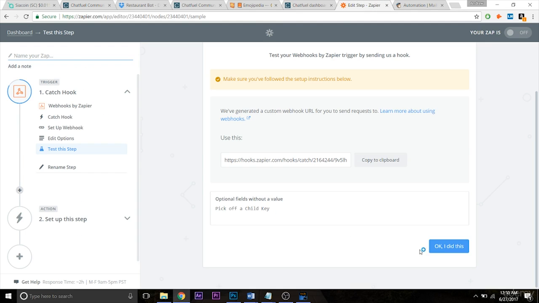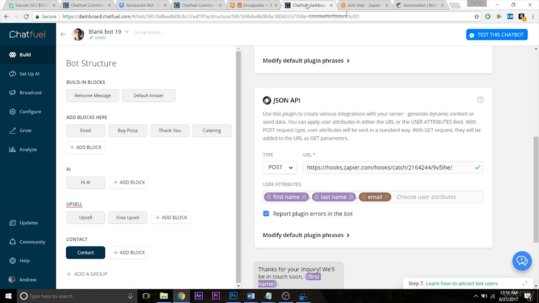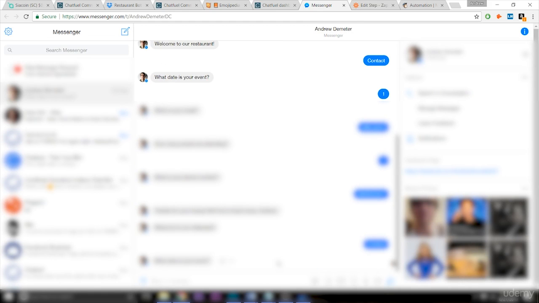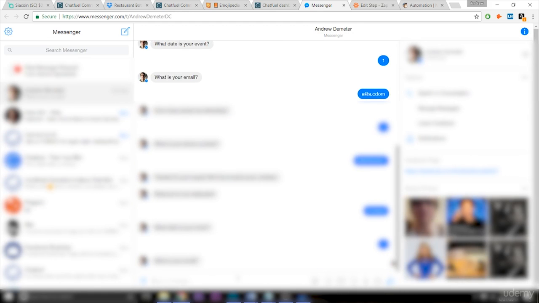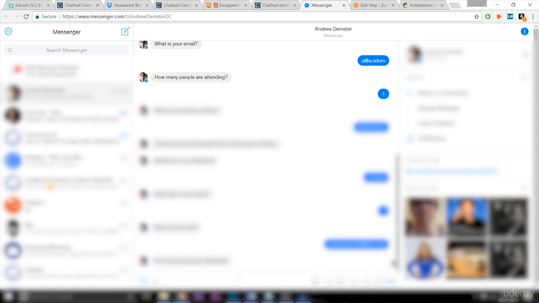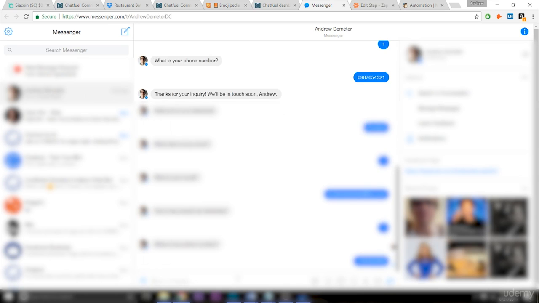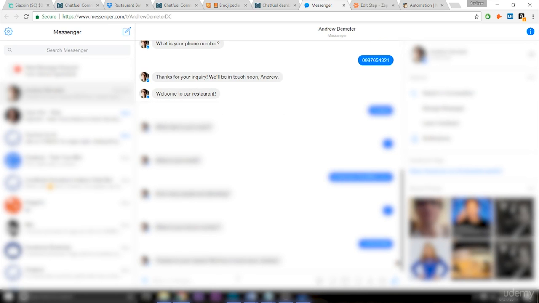So let's go back here. And again, first we have to test and get the data to pass through before this will actually work. So let's test the bot again, go through the process. So contact. What's the date? Again, I'll just enter completely random information. This time I will enter my email. More random information. Great. So I've gotten the success message that my inquiry has been received.